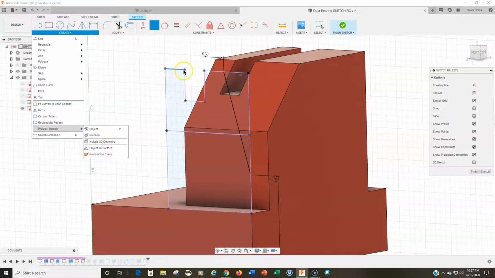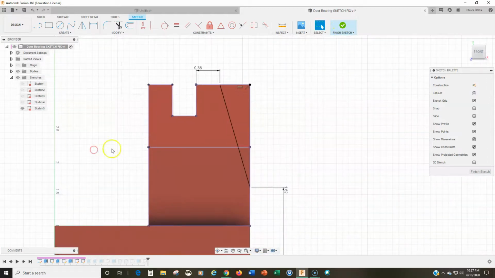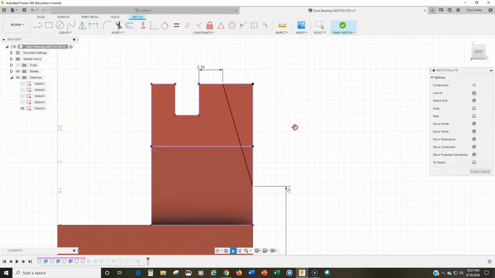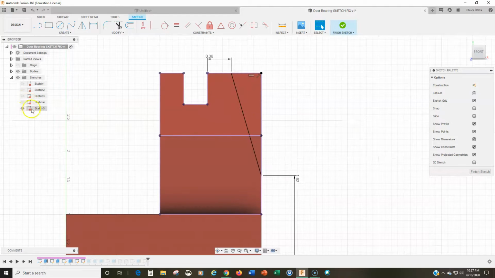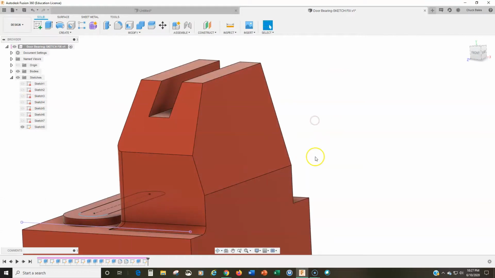And then you can see it creates, or copies, projects the geometry onto the sketch plane, and then we can use these points and these edges to attach or constrain the sketch that we're trying to do. So that looks like it's fully constrained, and in fact it gets a little triangle right there, so I can finish my sketch, and then that's it.